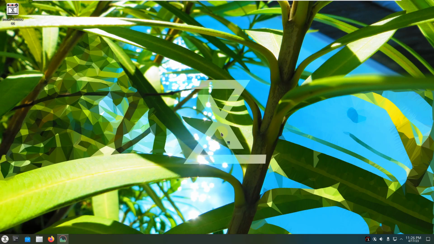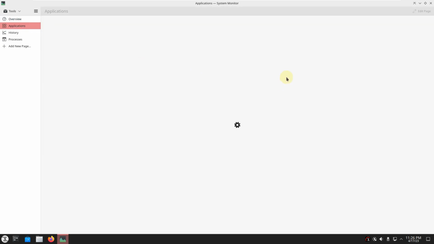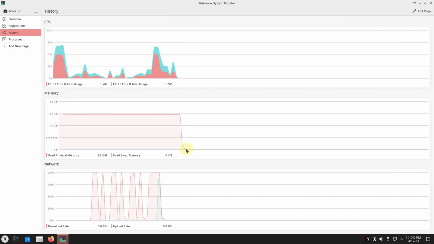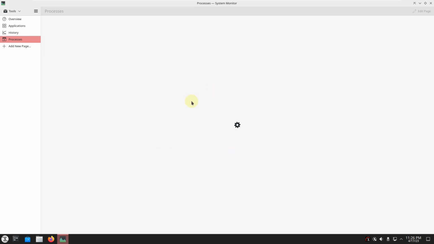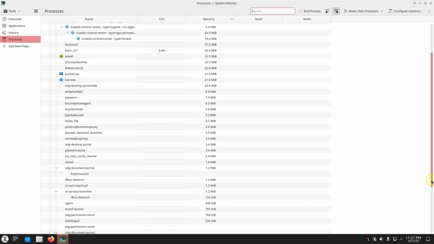Let's check the system monitor, because I already mentioned that I'm going to open it again after opening some of the apps, and you will have an idea of how many resources are consumed. As you can see, it's almost 2.8 GB. At the beginning of the video, it was like 1.3 GB, and now it is 2.8 GB. And let's see what applications are open right now. These are all the applications running, and history, CPU, and processes are here.